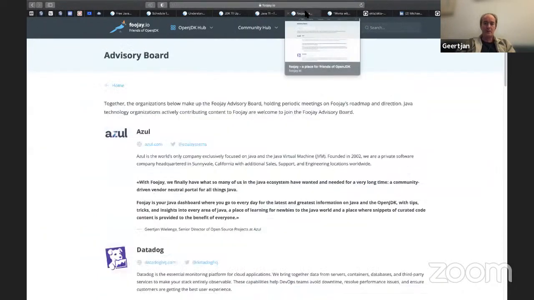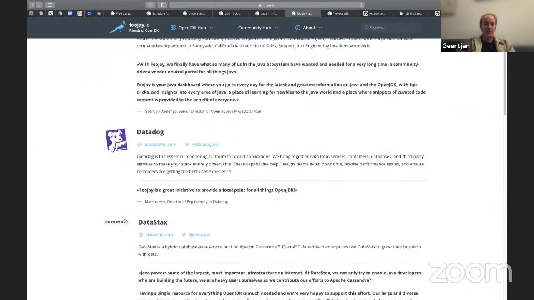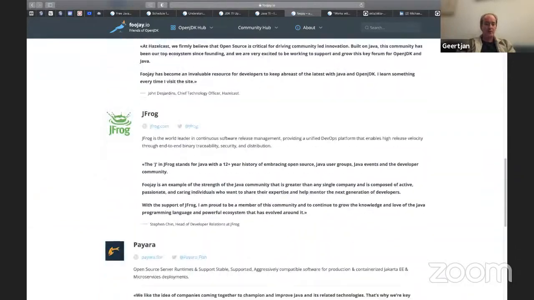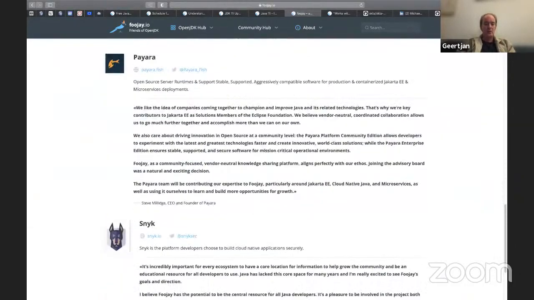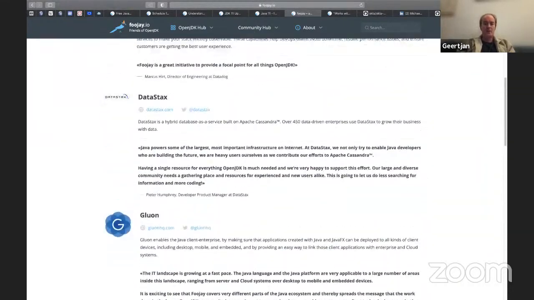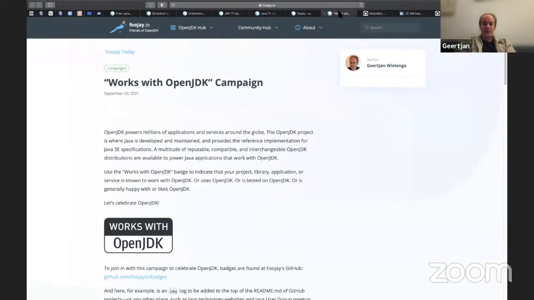It is vendor neutral. It has an advisory board of different organizations. So aside from Azure, Datadog, DataStax, Gluon, Hazelcast, JFrog, Payara, Snyk. So these are all well-known community-orientated Java tech organizations, and this list is growing. One thing we're doing as well, aside from this campaign whereby we're going from the one JUG to the next, is we want to really promote the OpenJDK, which is what a friend of OpenJDK would do. So it's a logical campaign for us to be running.